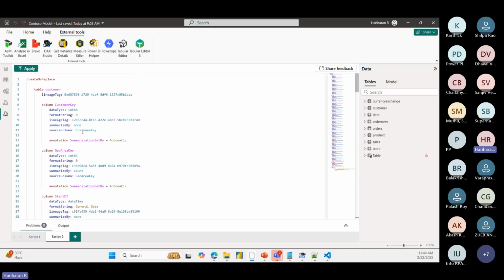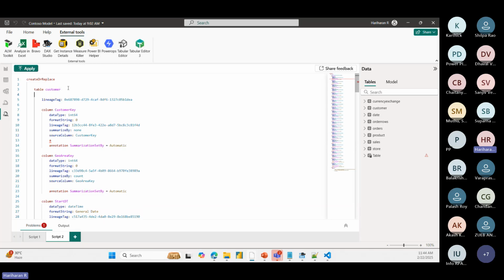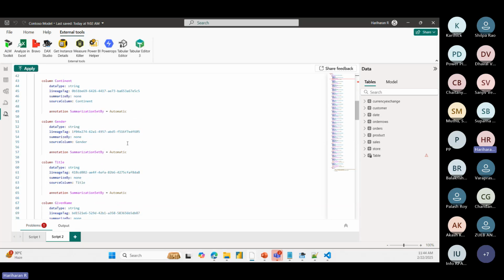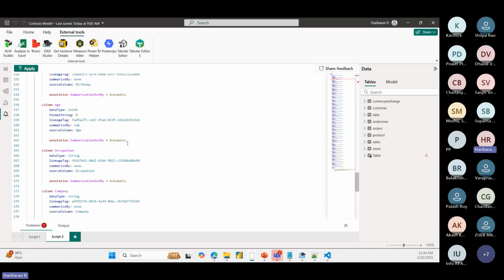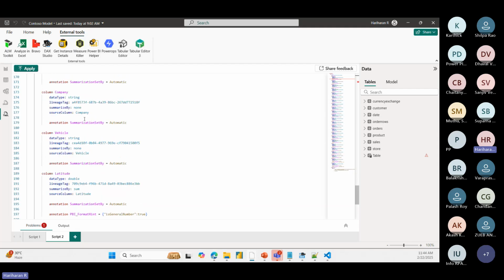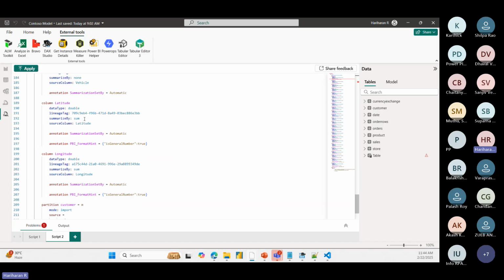So if you just place your cursor on any section and start typing, it is going to show all the other properties which are there, for each individual object. When you type it here, it is going to show all the properties of the column. When you type it here, it is going to show all the properties of the table. So like that, you can see all the properties within TMDL view. As it has IntelliSense enabled, you just simply type and you can understand this.